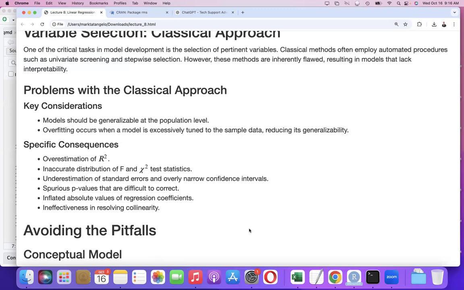So that's also what we'll be talking about today, how to validate our results at a sample. So specific consequences, it will overestimate the R squared because if you constantly take out the least significant variable, it will just pump up that correlation estimate. You're going to get inaccurate distributions for the F and chi-squared test statistics. You're going to underestimate the standard error and overly narrow confidence intervals.